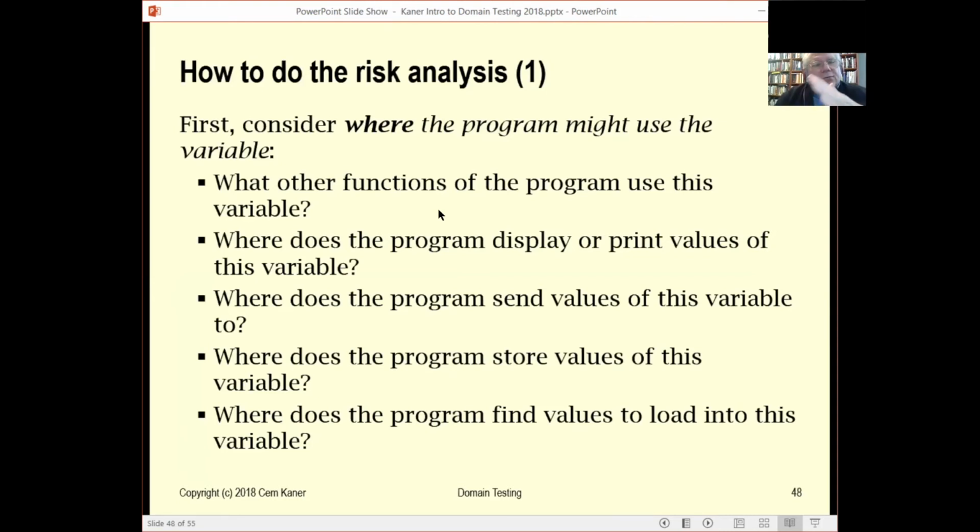And if we're getting values in, does it just get the values from a human or from a cat, from the keyboard? Or is it going to stored data? Or is it going to some other program to get the data? And what crazy things could these do? A file on disk or input from some other program, maybe a hacker. What crazy values could we get from there? So where is this variable showing up?